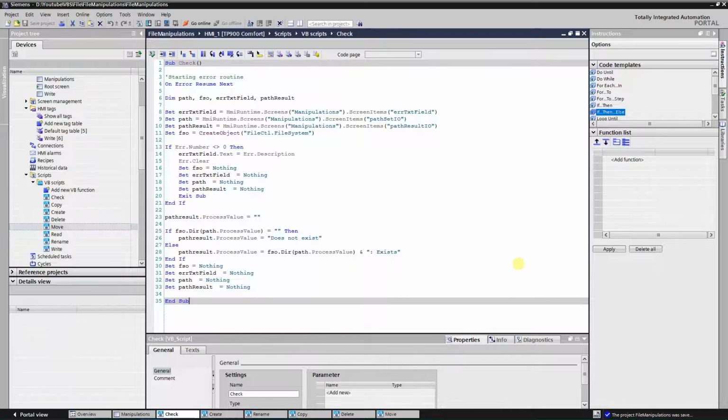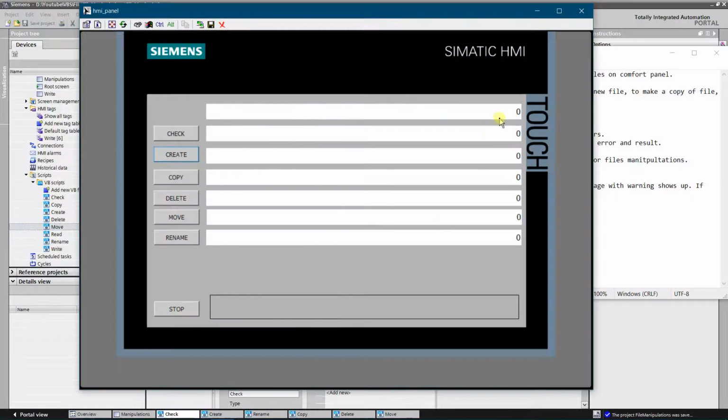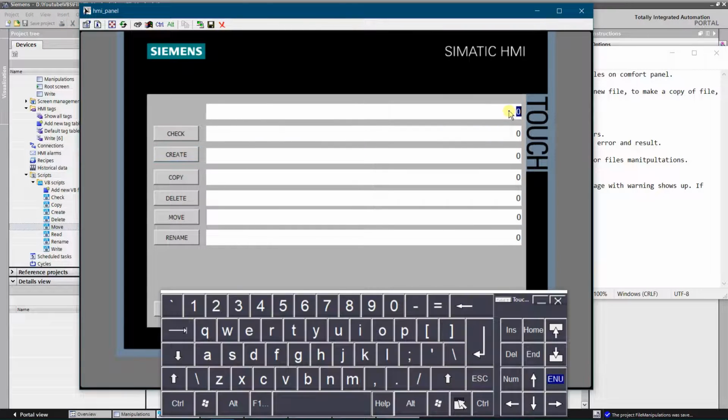Method dir is used to check if the path exists. Here I do use that method. If the path does not exists, then a message with warning shows up. If path exists, then a message with file or folder name shows up. And finally, releasing memory. Let's check how our script works.